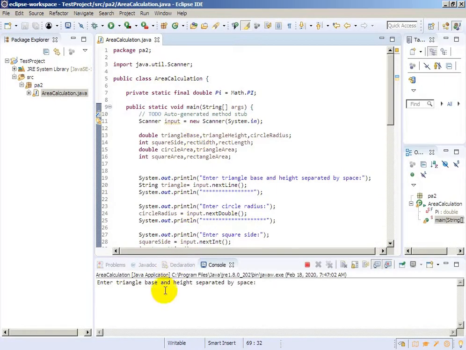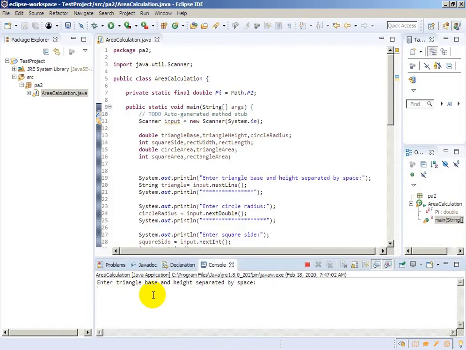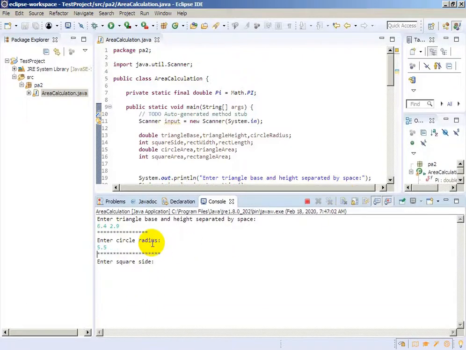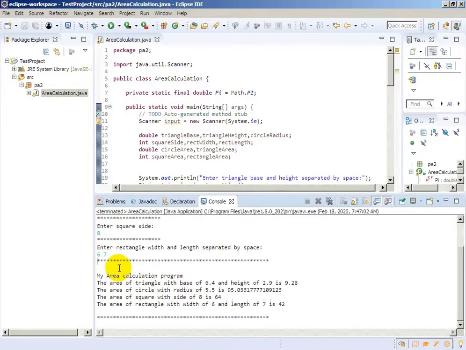Enter triangle base and height separated by space. Okay, 6.4 and 2.9, separated by the space. And enter. Circle radius will be 5.5. Let's enter. Square side will be 8, and rectangle will be 6 and 7. They also need to be separated by the space, and let's type enter.